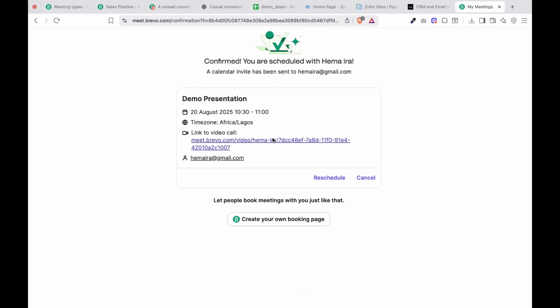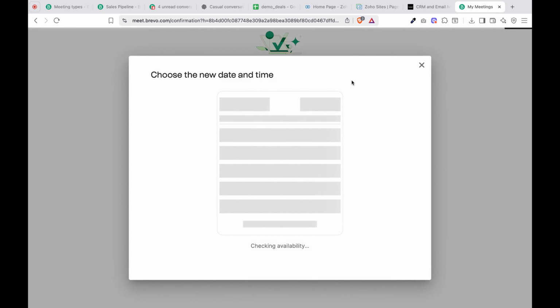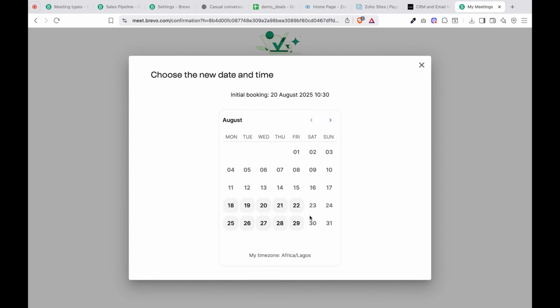You will be able to see it in your Brevo account, and you are also going to receive a notification when this meeting is booked. And also, the person booking this meeting can reschedule if they want. They can click on reschedule, and it's going to take them to the page where they can choose a new time and a new date.